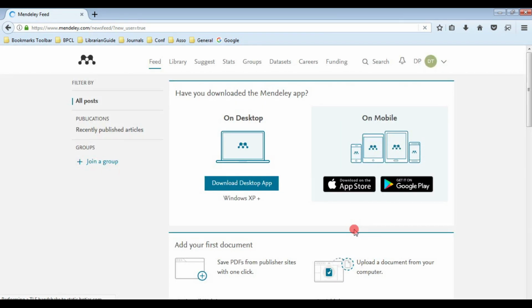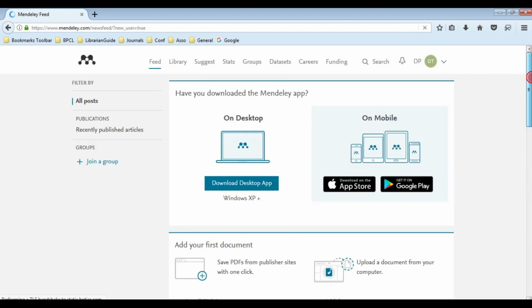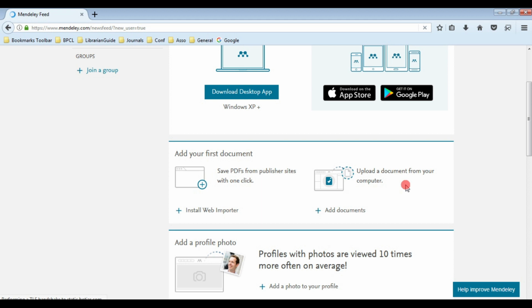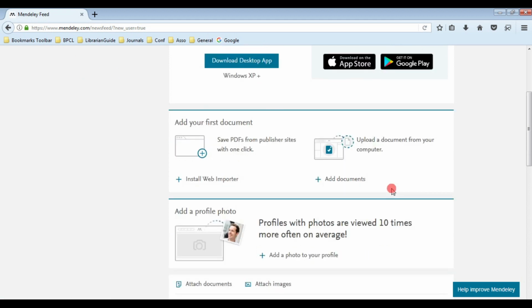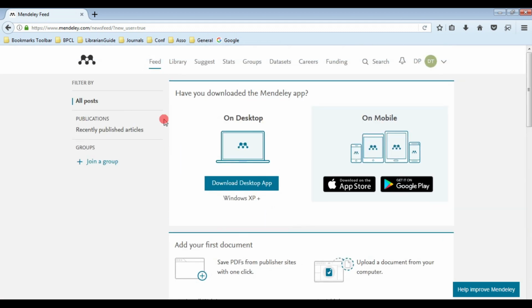After logging in the first time, it will take you directly to this page where by default it is asking you to add your profile details. You can download the desktop application, you can download it on mobile also, and you can add your first document or upload a document from your computer. You can create your profile, all these you can do, but now we are not going to do that here. We will directly go to the desktop edition which we have installed and we will start working there.